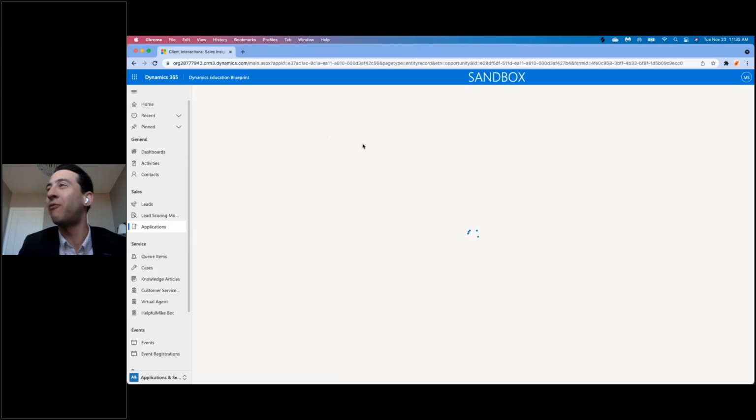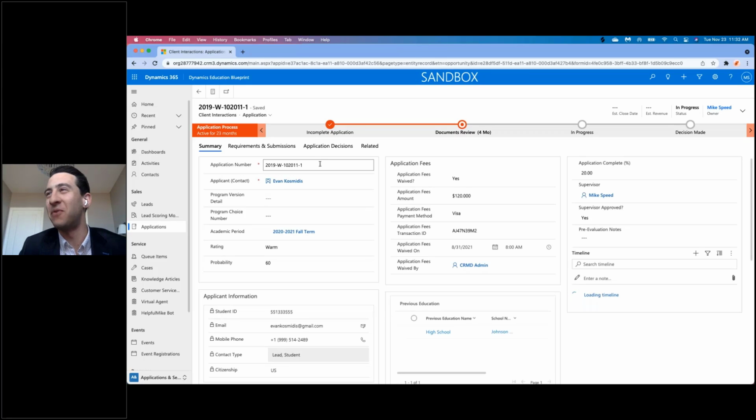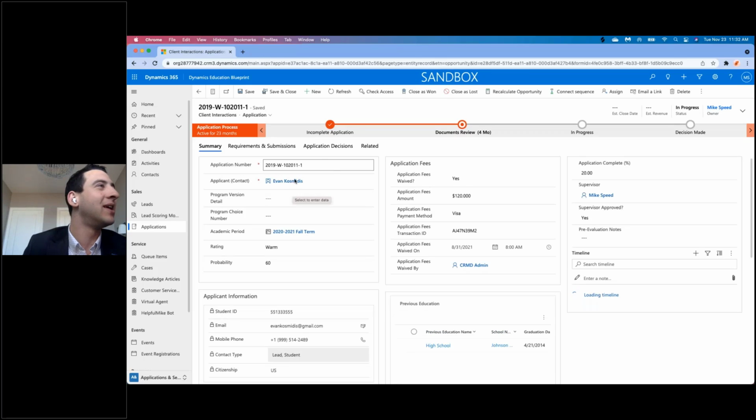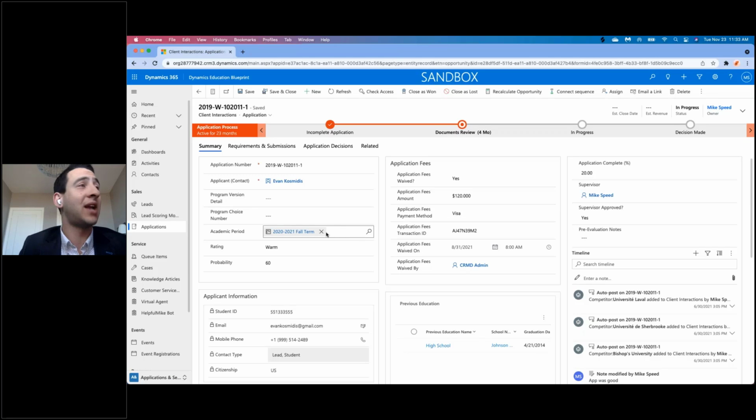I mentioned that we could have multiple forms for multiple different types of people. I was looking at just a standardized one. Here's the actual application form that I want to point your eyes to. My apologies on that. So obviously we have an applicant. What academic period are they applying for? So in this case, Evan's applying for the 2021 fall term. That is an actual term that we have listed in the system and that we can strap applications against.